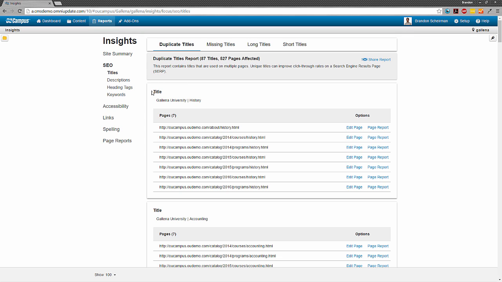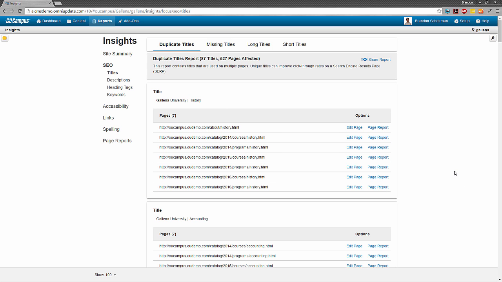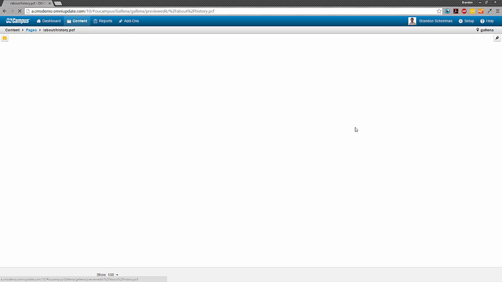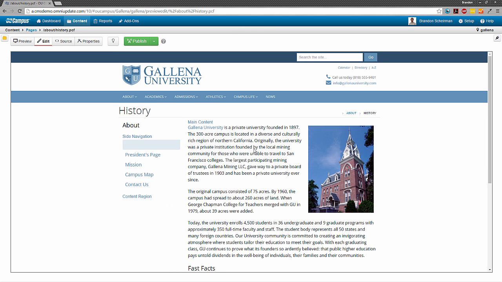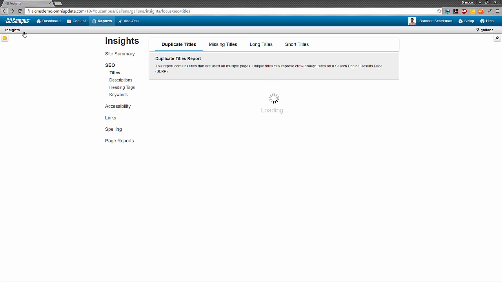So as we can see, each one of these little panels right here that I've highlighted would reflect one instance of a title, and then you have your little table here that determines how many pages have that exact title, and then you have a couple options. So if a page is managed within OU Campus, you're going to have this link that says edit page right here, and if I wanted to click this, for example, to potentially edit the title, as you can see, it takes me directly to the page inside OU Campus, so I can make that change very quickly.